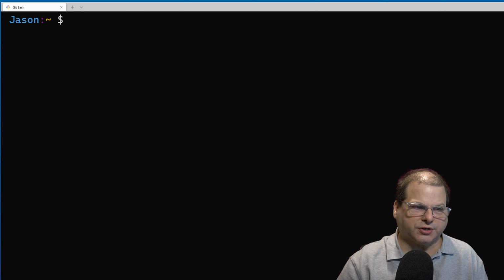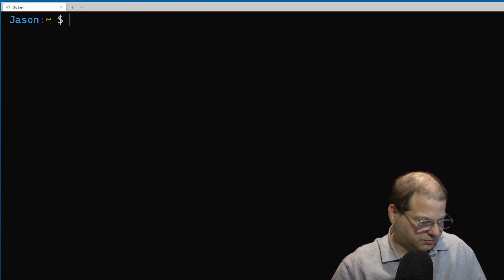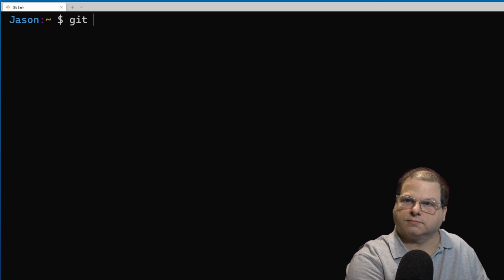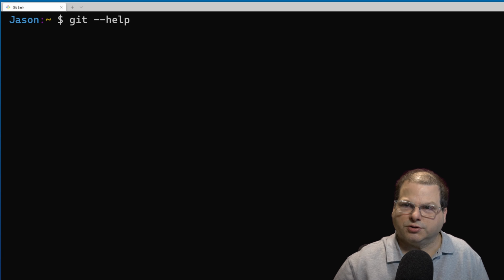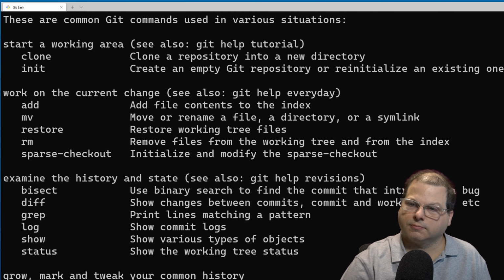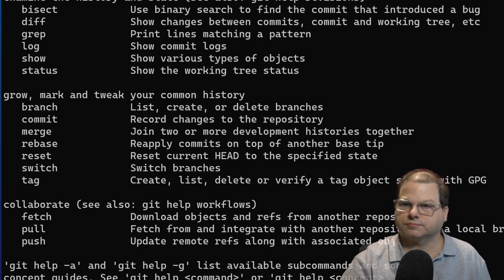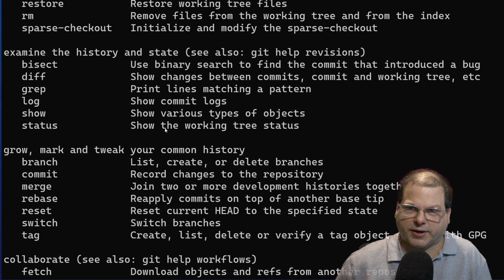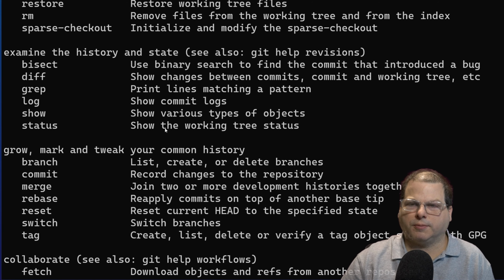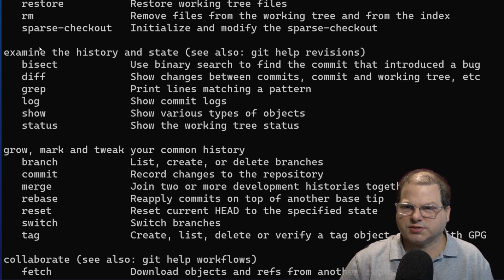Well, what about other Git commands? Well, we can ask Git for help about itself. We can use the --help option without any other arguments, and we should get something back. If we scroll back up, we can see we get help about how to use the Git command. And it provides several subcommands that we could add to the help command. So let's try that.